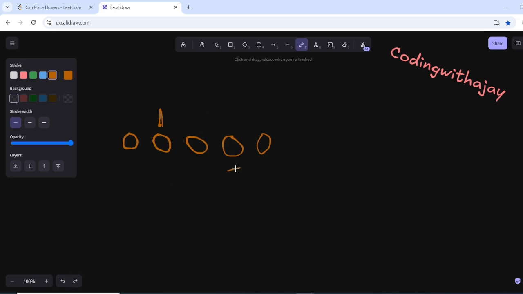Can I put here? Yes, I can, because as soon as I put there, I check left side or right side: is there 1? No, there's no 1. So we can put here. Great. So we will put 1 here. Then we will move to this one. But because we put 1 here, if I try to put the 1 here, I cannot, because there is already 1 I have put on the left side of this position. So it's not possible.